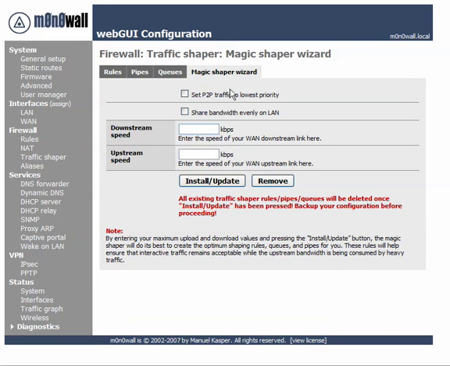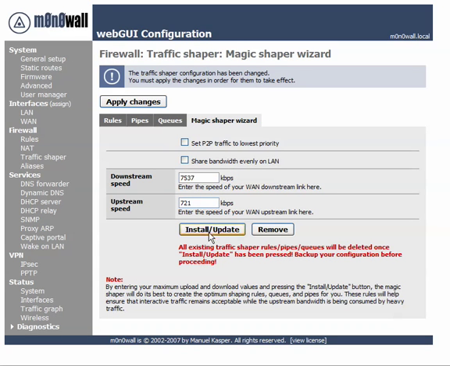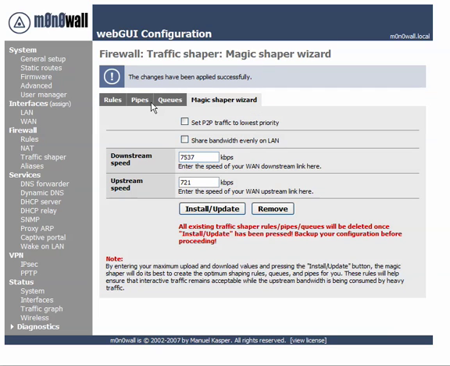Now, it's in this Magic Shaper Wizard where we can get started. And as I said before, I've got measurements for my actual achievable speed. I've got 7537K down and 721K outbound. Now, what the Magic Shaper really is, is a macro that will go through and create all the necessary queues, pipes, and rules to give us a good starting point. It saves us having to set up an awful lot of things by hand. So once that's done, we tap Apply Changes, and now the router has taken up those settings.